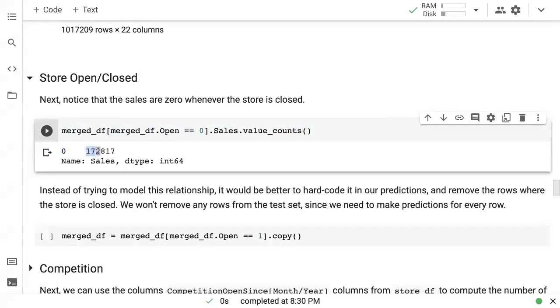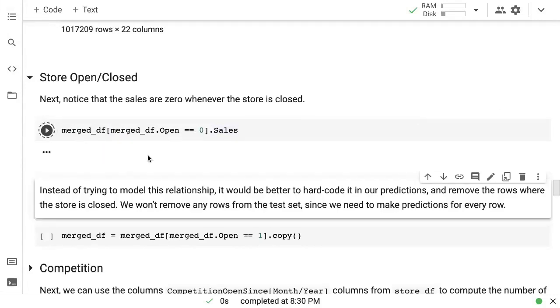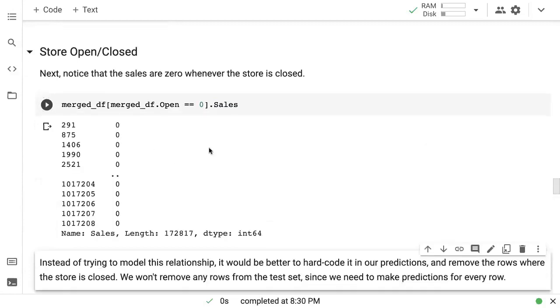So there are 172,000 rows of data out of the million where the store is closed, and on all those days, the sales are 0. And you can verify this. If you run value counts, you'll see that all these sales are 0.